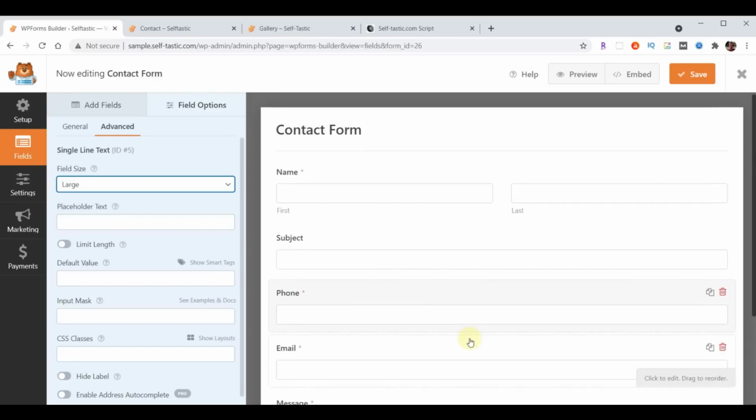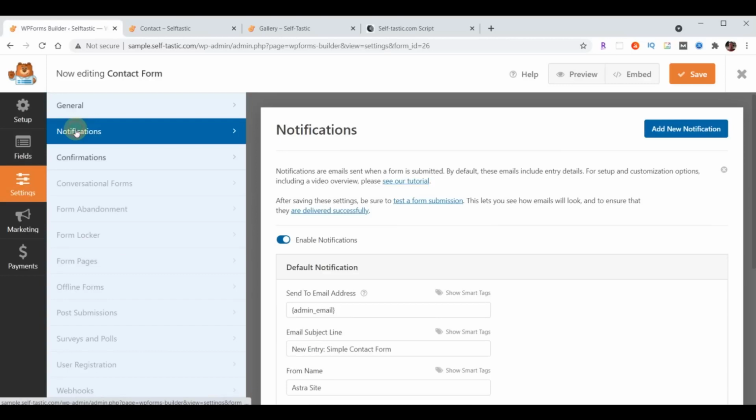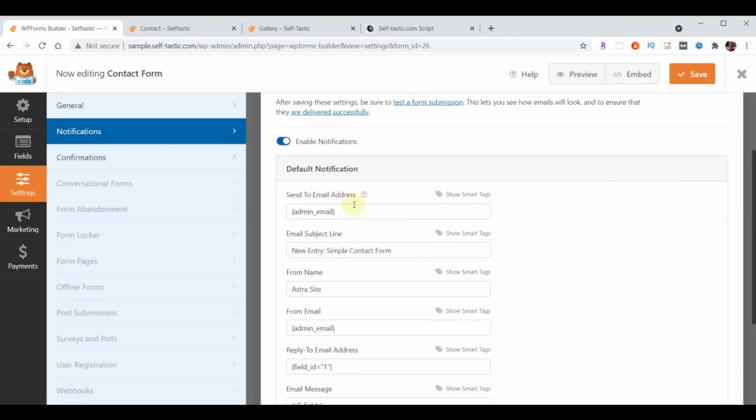Now we want to set where the email is going to go to. So on the left-hand side, if you go to Settings, and then you go to Notifications, right here, Send Email Address. That is the email that it's going to send to. By default, it's going to be the one that's in your admin, and that might be fine. But in our case, the admin was mine, but we want these to go to Bethany, so we'll put that in there. And we can set the subject line for the emails, so let's change that.